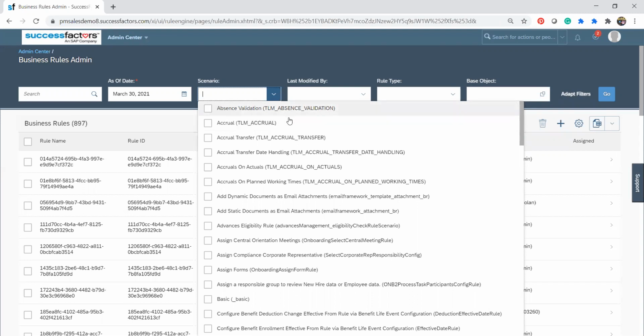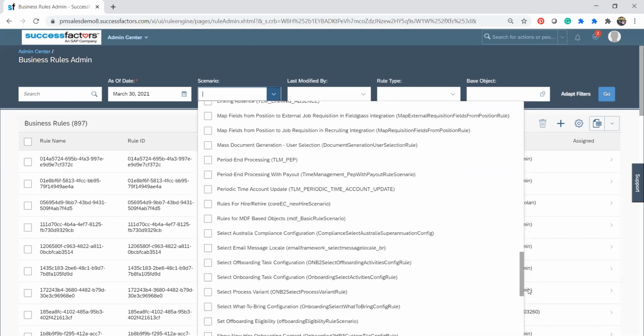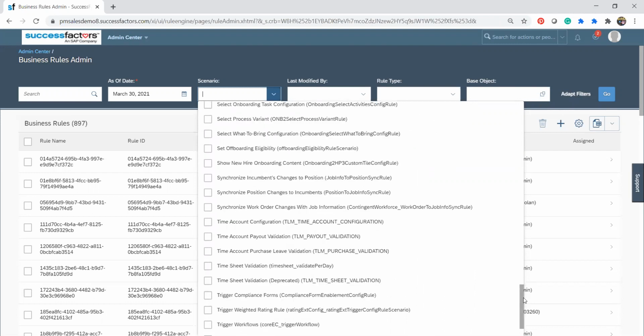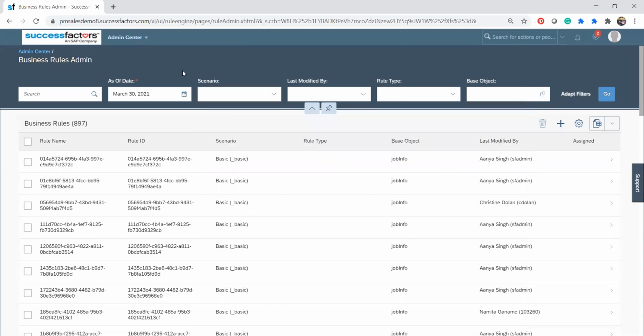You can see there are a lot of things saying absences. I think these are related to your time management. Suppose you are looking for something specific to onboarding or offboarding, those are specific scenarios, and you can filter them out here too. You can also see there are a lot of things related to timesheet and time account. So this is one of the criteria.